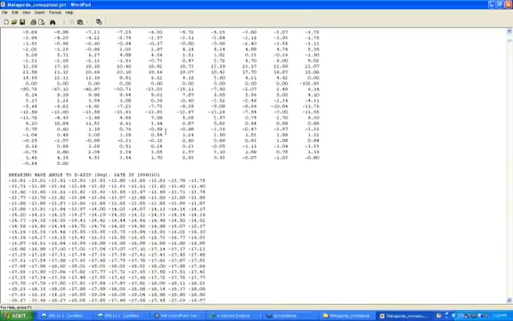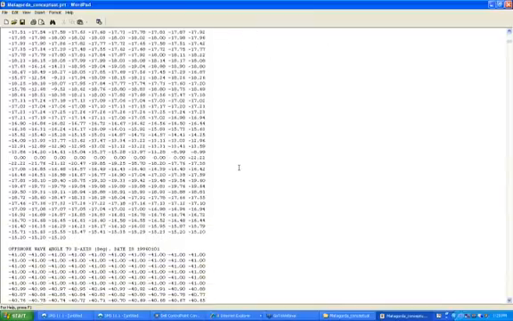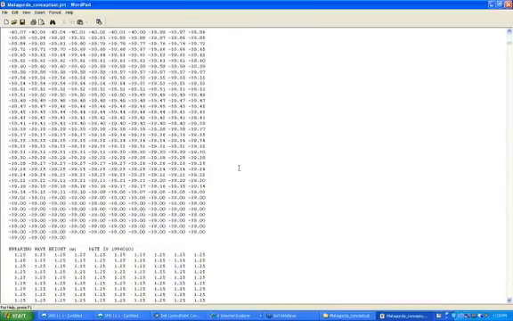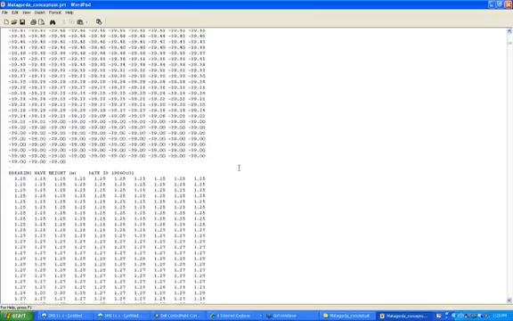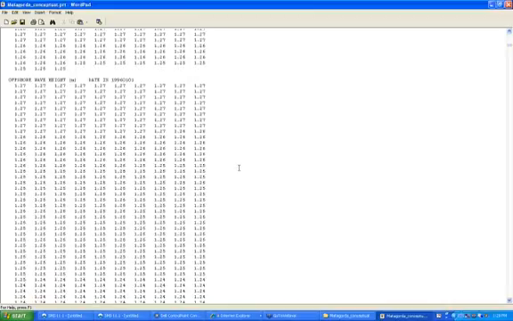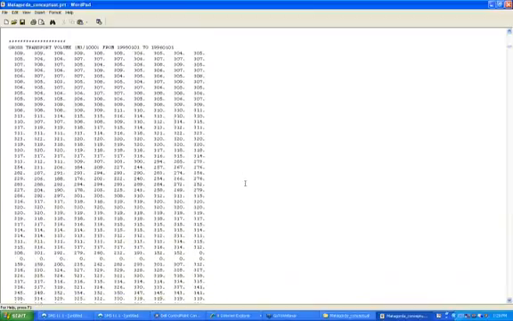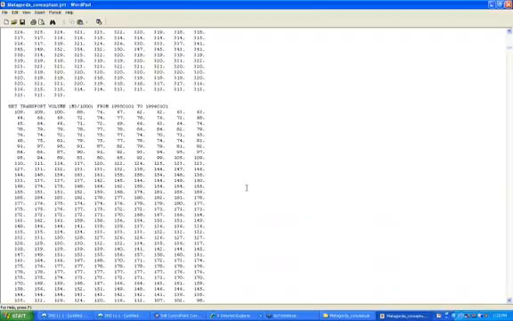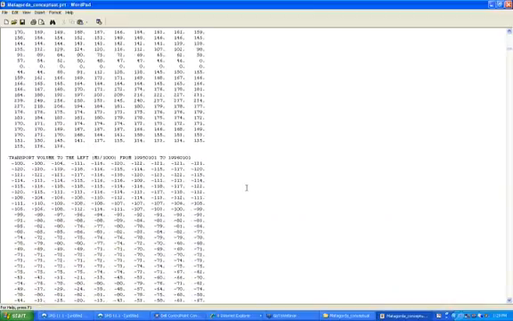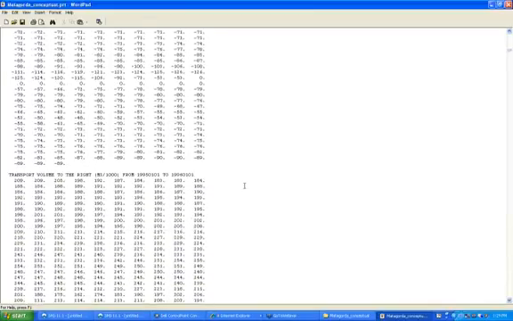We have our breaking wave angle to the x-axis, offshore wave angle, the breaking wave height, the offshore wave height. We can also look at the gross transport volume for that first year of our simulation, and then the net transport for that first year, and then transport volume to the left and to the right.